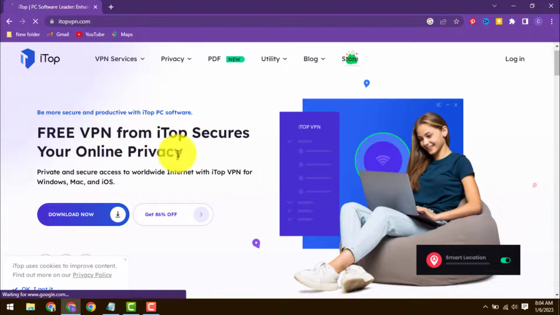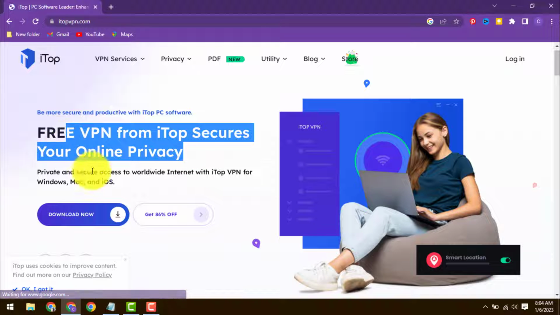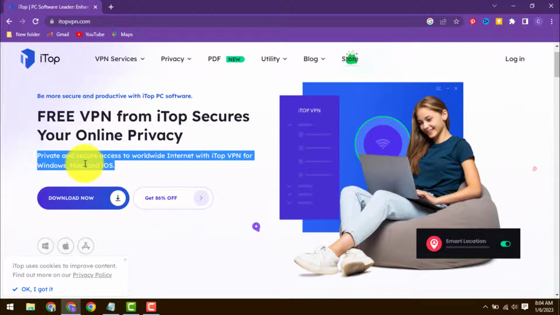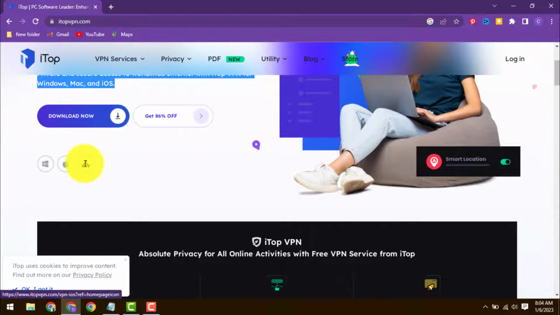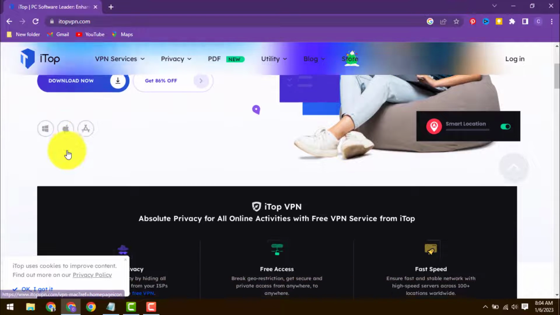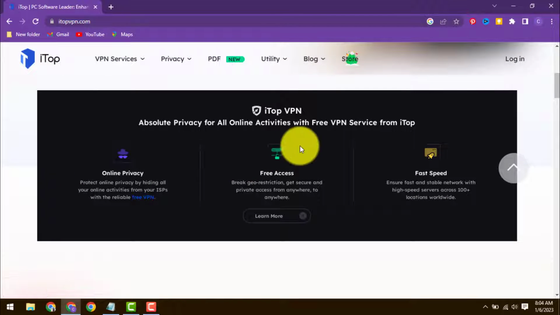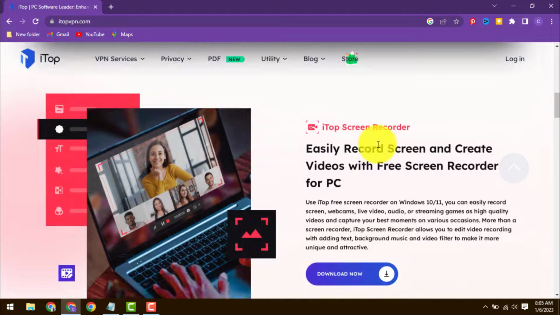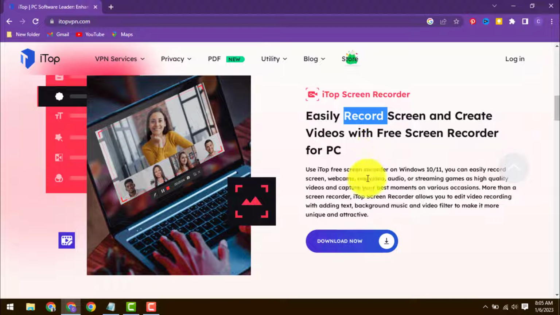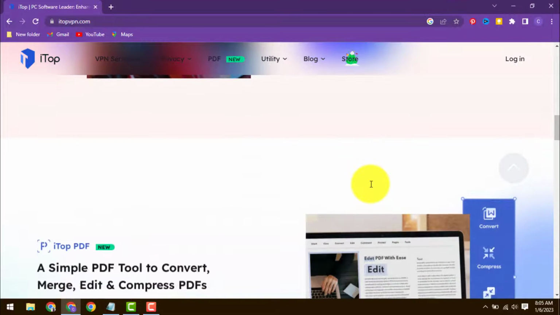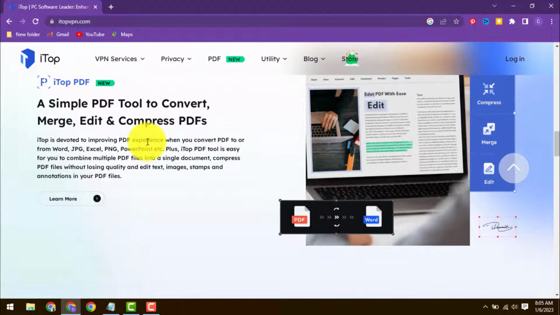and free VPN for ITop, secure your online privacy, private and secure access to worldwide internet. ITop VPN for Windows, Mac and iOS. Okay, so we will download it for our PC, iPhone, Mac operating system or Windows. Okay, ITop VPN, absolute privacy for all online activities, VPN service for ITop. So these are the total overview and all the features of the ITop VPN. You can read everything here.